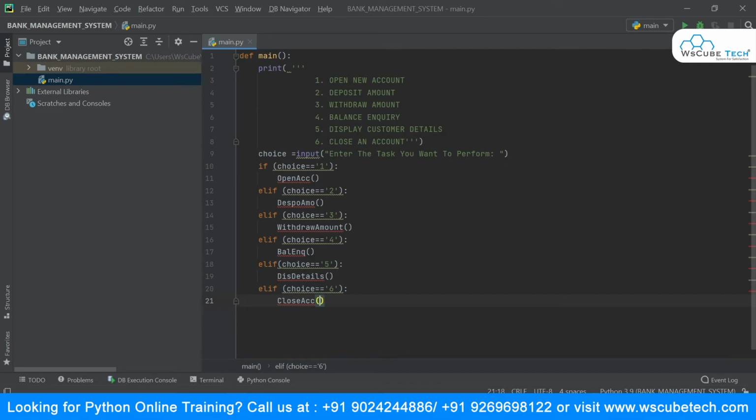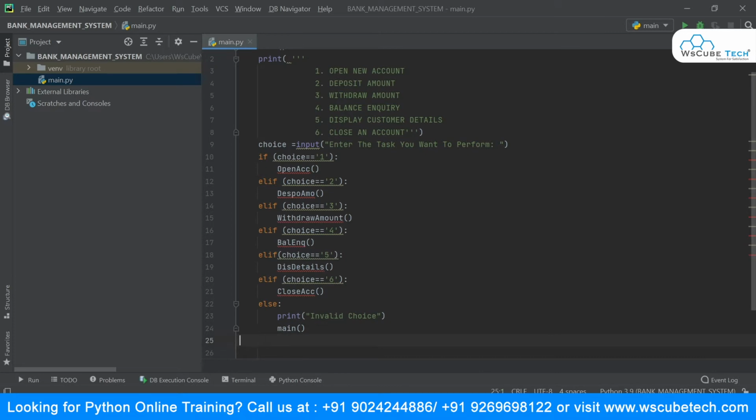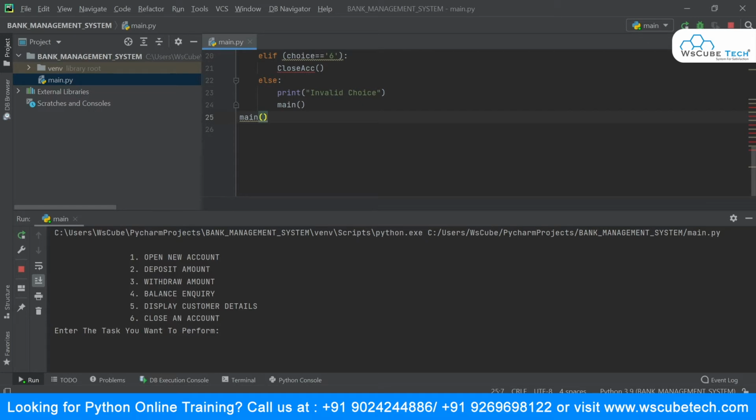All right, so we are done with this. Now in the else part, we'll simply say that if the choices are not from this, it would be definitely something different. So we'll just print invalid choice. And once done with this, we'll run it once again so that you can see the output over here.